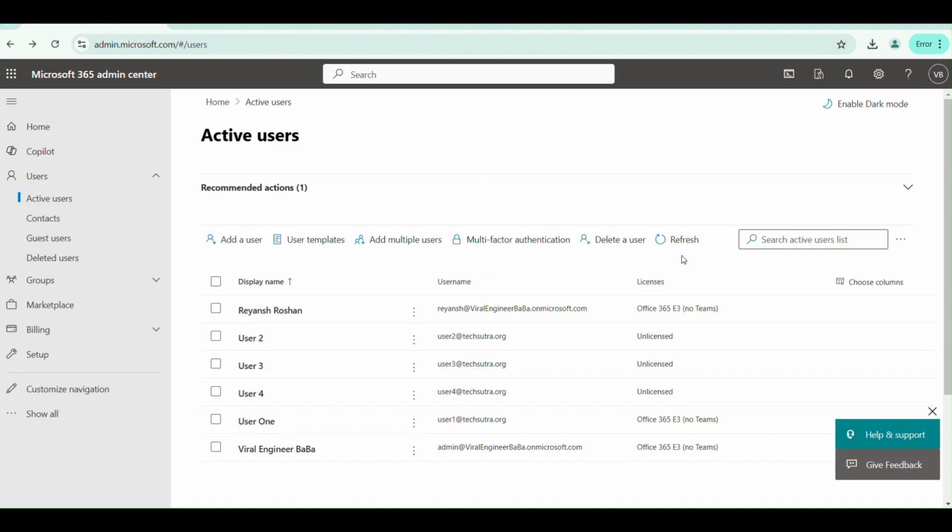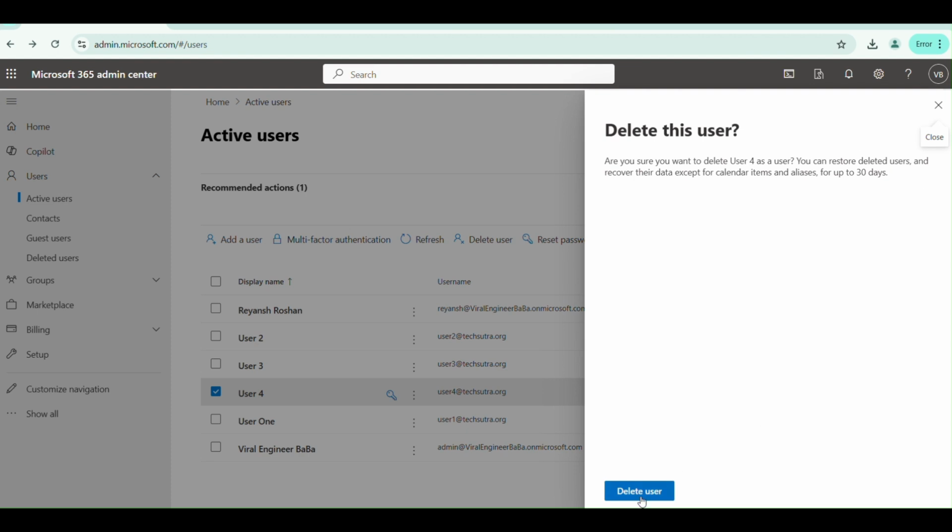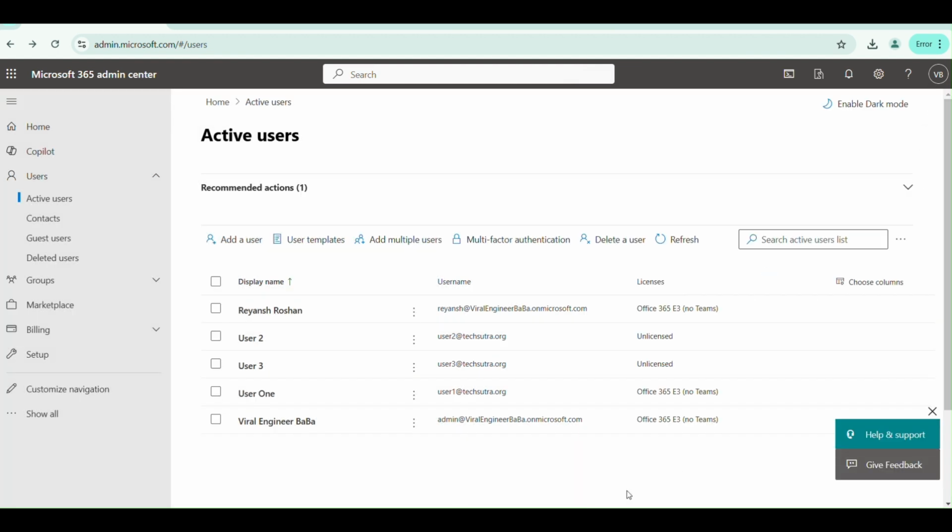We have already created a user, and next we have delete a user. So by any chance, if a user has left the organization and we do not want that user, in that case we can delete the user. Suppose I do not need this user, so I'll be deleting this user. Delete user. Close. So the user has been deleted.